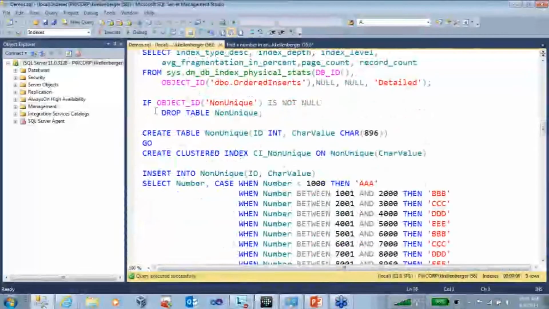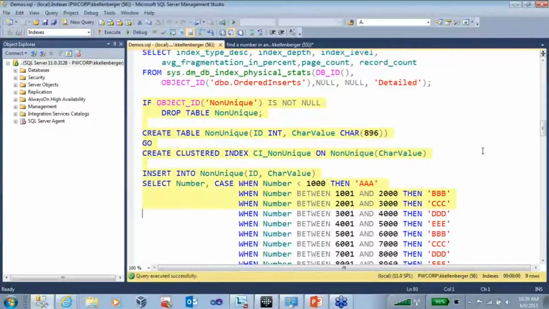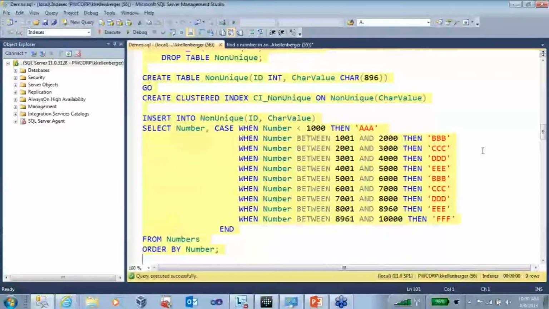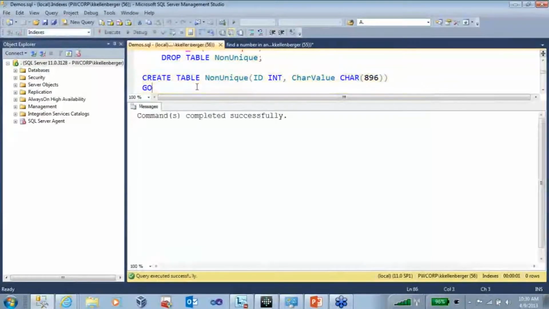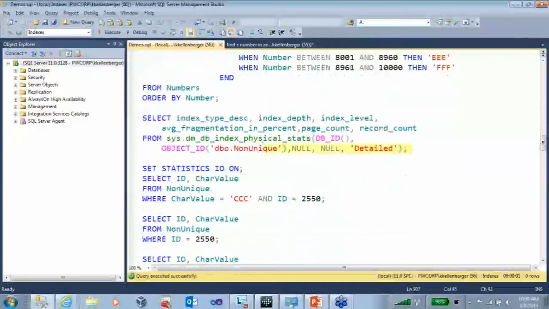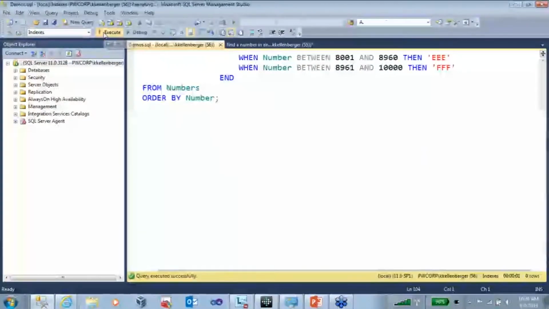Another thing that I might do is choose a cluster key with a very low level of selectivity. So what I've got here is, instead of using ID, which I know is unique, I'm going to put my index on this char value column, and I'm not going to make it all A's like I did in the other one. I'm going to divide it up a bit, but it's still not very selective. So let's take a look at that. That one took a little bit longer to run. And let's take a look at the fragmentation there.